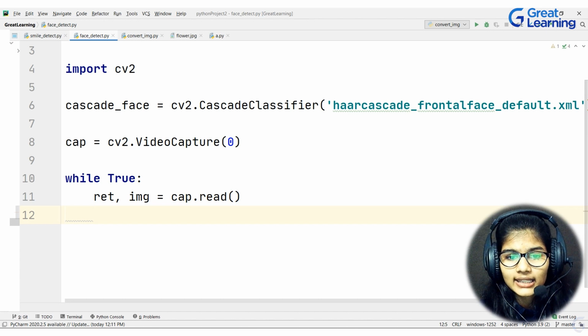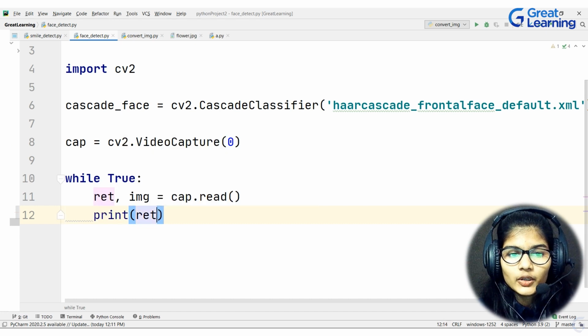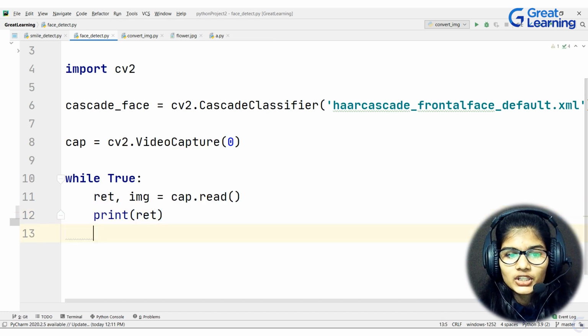Fine. Now, if my camera is open and it is able to read, we can simply print our respective variable here, that's print ret. It will actually print either true or false, telling whether it is able to read my video or not. So in that case, it's simply going to read these things and print either true or false for me, right?